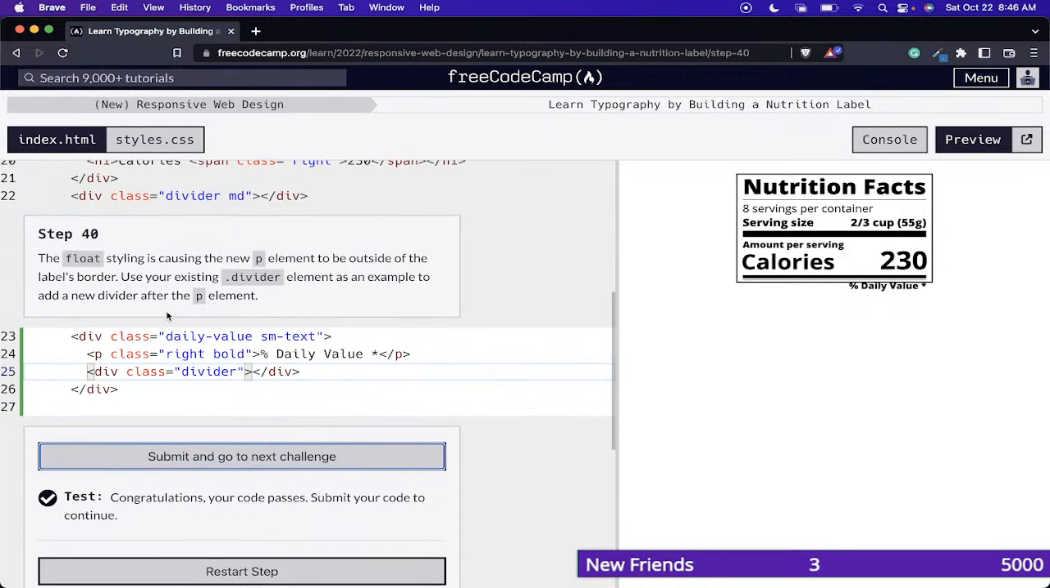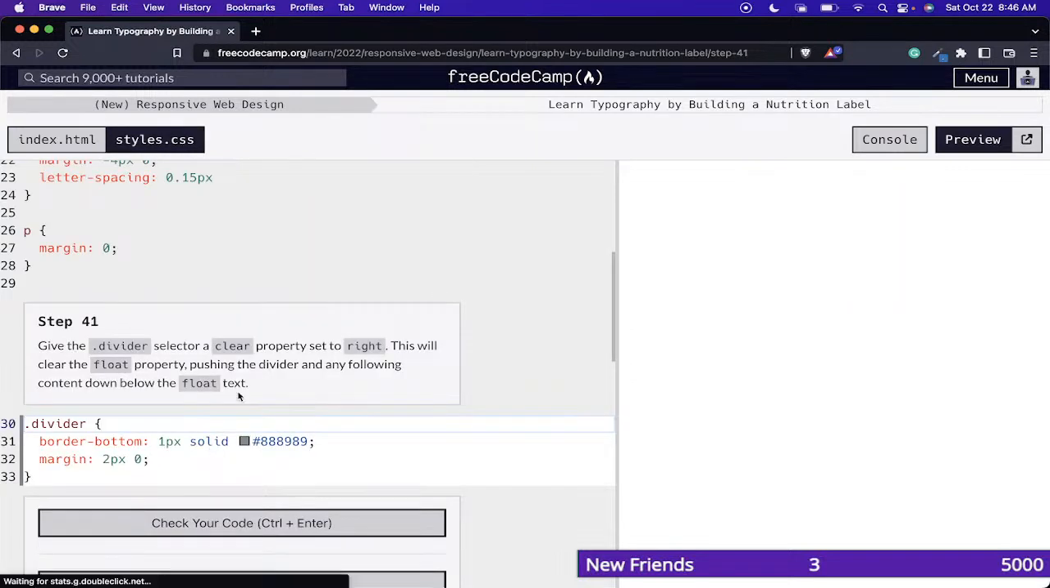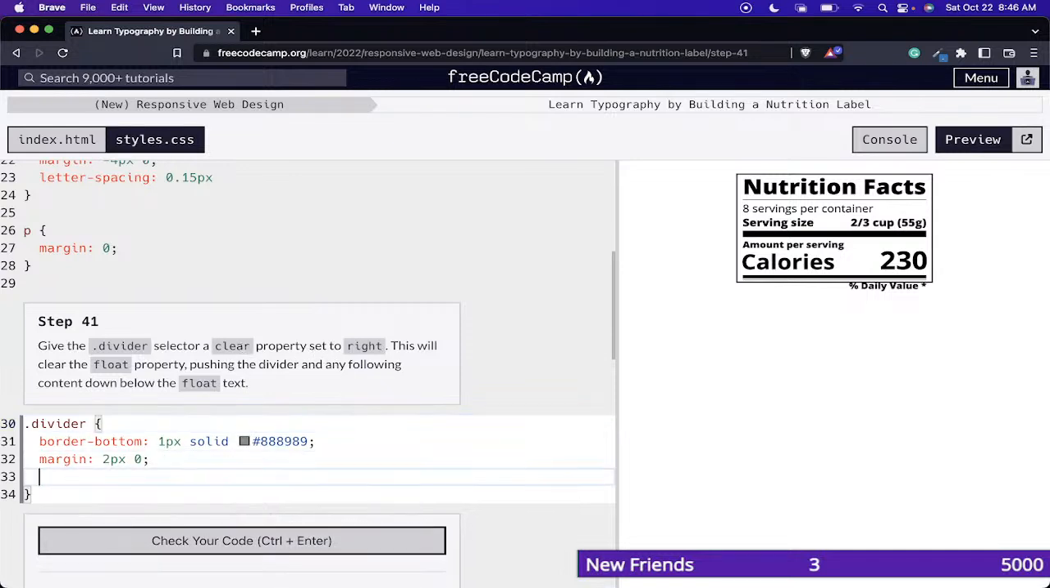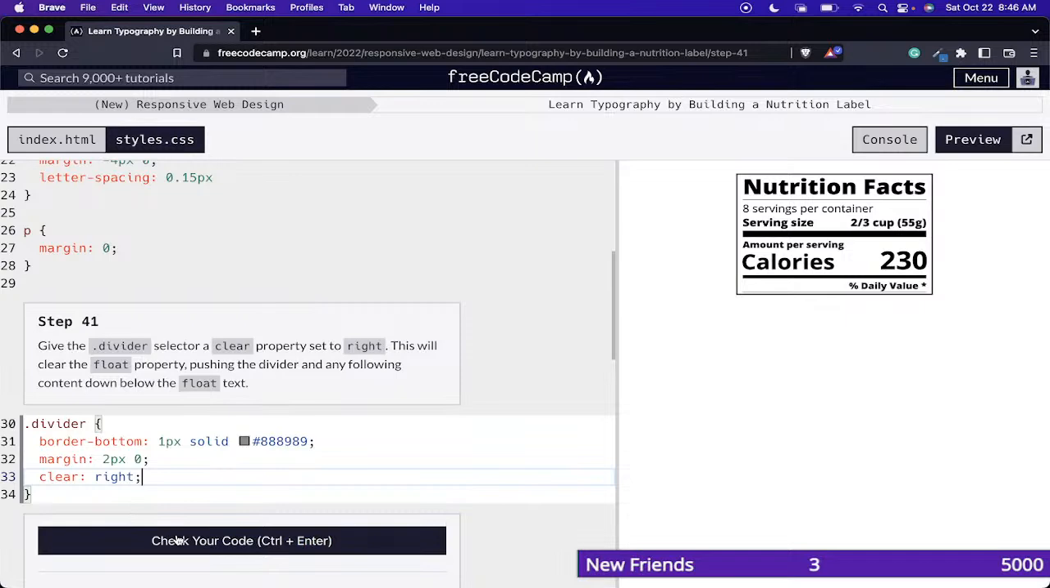And we did pass. Let me read it one more time. The float styling is causing, oh, there's another one. No, this is it. Use your existing divider element as an example to add a new divider after the P element. Oh, it does tell us right after there. Let's continue. Step 41, give the dot divider selector a clear property. So we're in the divider selector and we're doing a clear property set to right. This will clear the float property, pushing the divider and any of the following content below the float text.